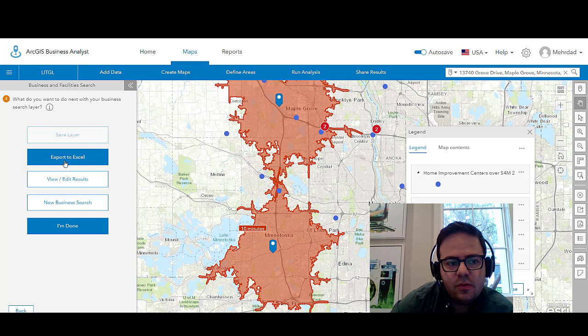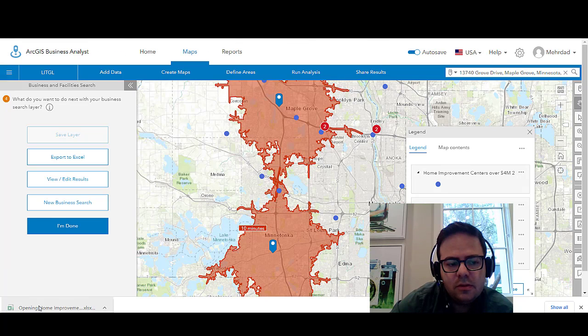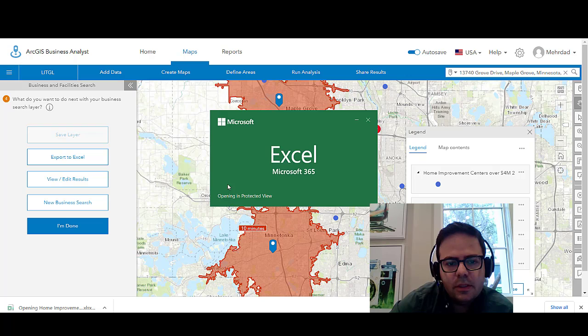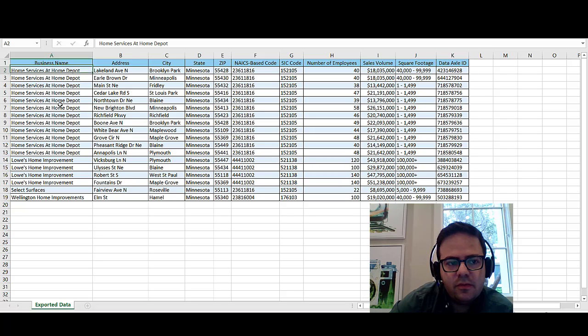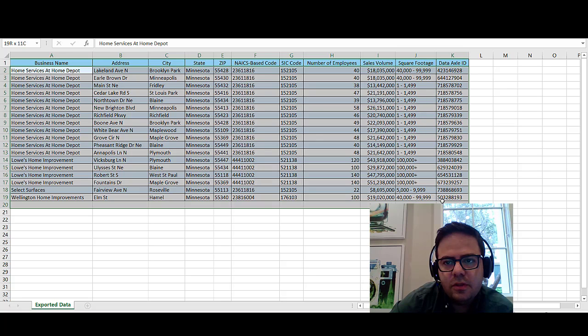Next, we can export that list to an Excel file. And let's just open it up. Just take a look at the information. So we have the business names, the address, the SIC code, employees, the sales volume. Everything is more than $4 million, the square footage, and of course, other attributes for that.